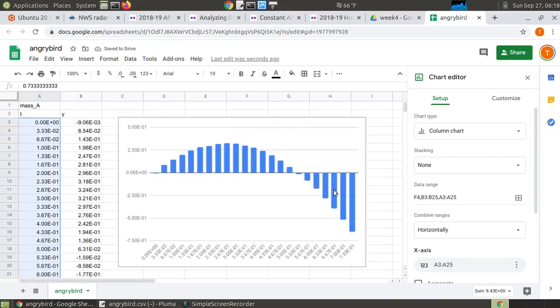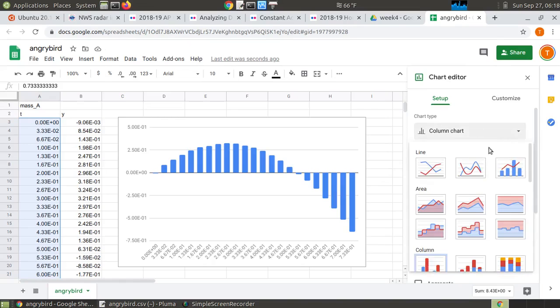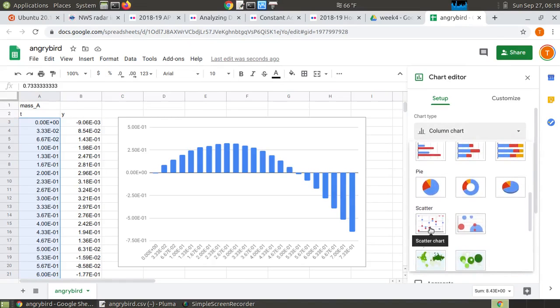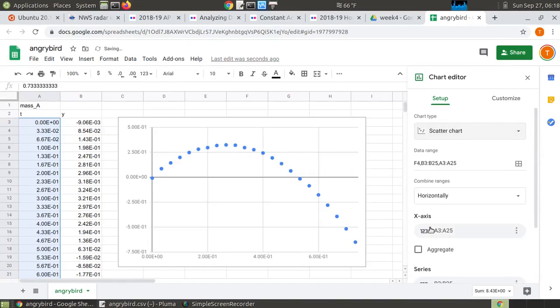Alright, so now what we've got is a bar graph, which is not useful for us, although it is kind of pretty. We want to have an XY scatter plot. So we just go find that. Alright, there's our beautiful parabola.